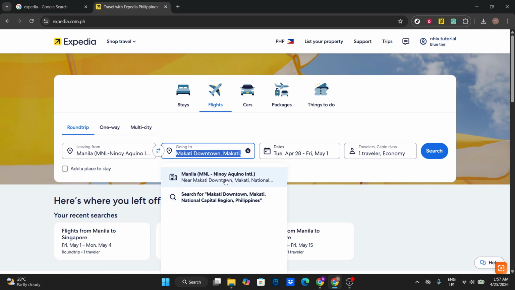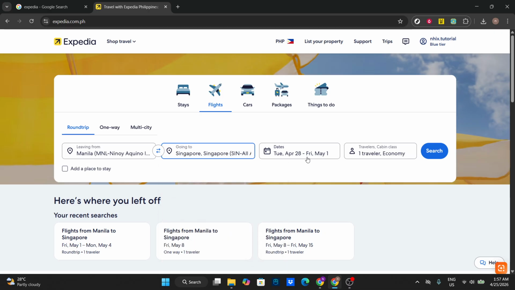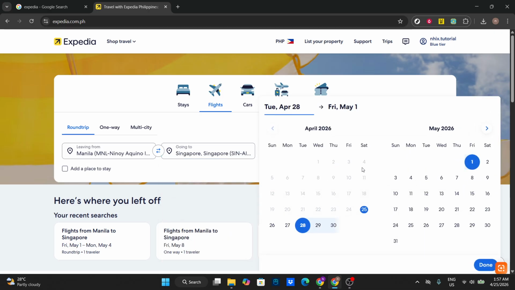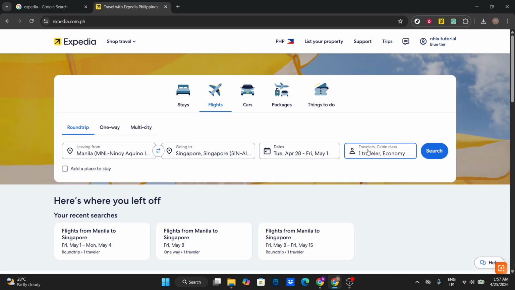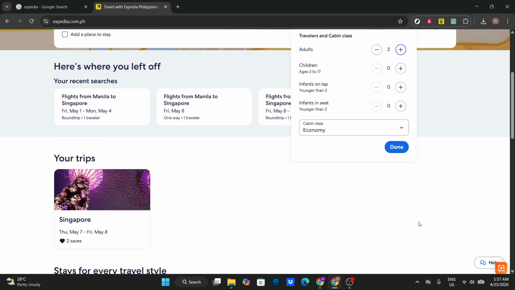Next, choose your dates. Use the calendar to pick your departure and return. When you're done, confirm the dates to close the calendar. Now set travelers to match your group, adjusting adults, children, and infants as needed. This is also a good time to verify your cabin class so the bundle reflects the experience you want. Click Search to load results.